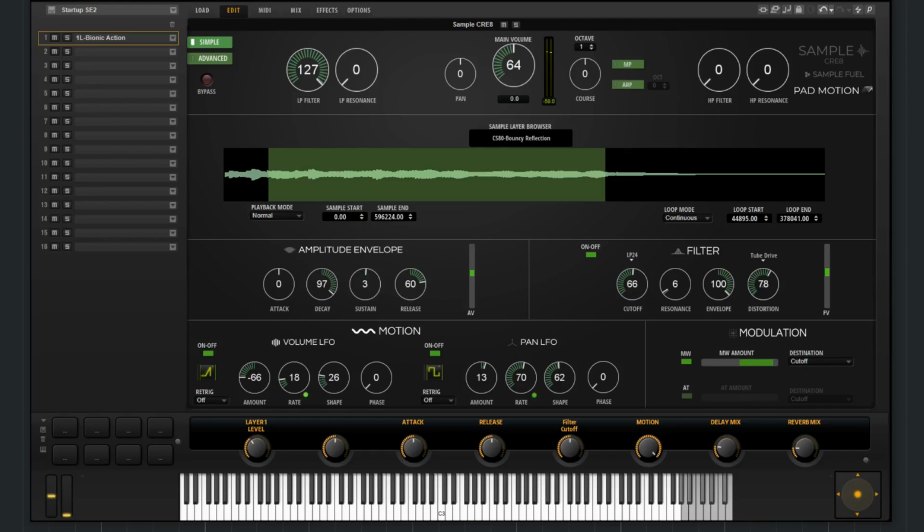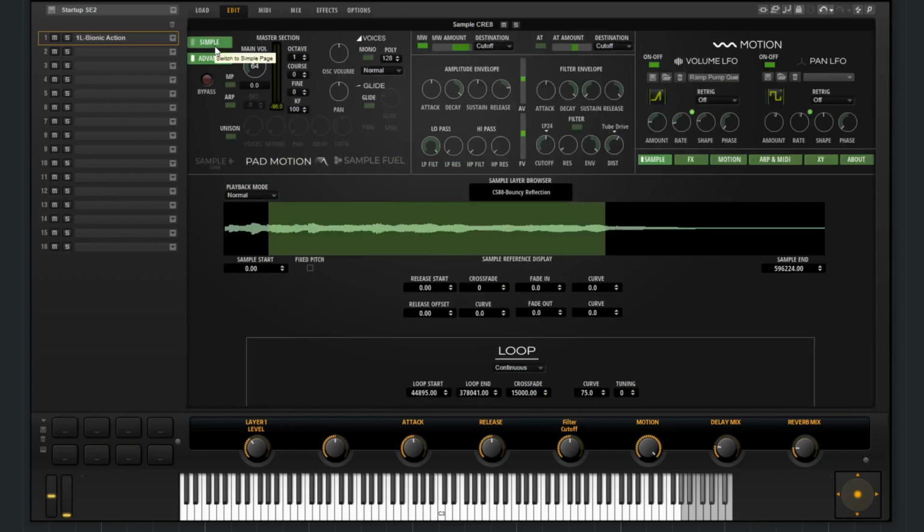In this video, I'm going to go over the simple page on the sample layer of Pad Motion. If you're familiar with any of our other products, you'll notice that the bulk of this page is identical to the other simple pages, say in Poly or Wave. At the top, we have the simple and advanced tabs, so you can switch between those two.